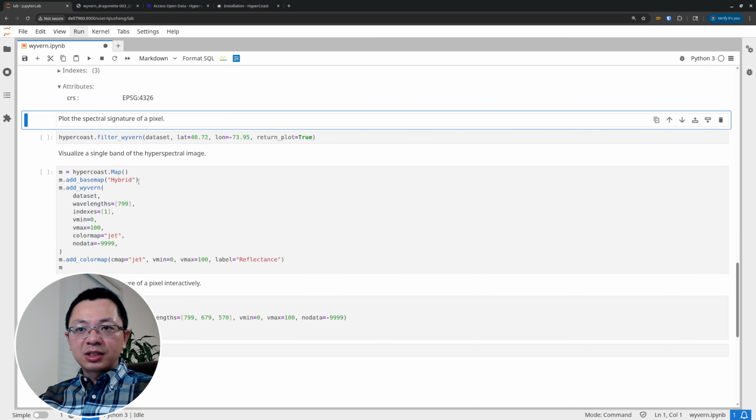Next, let's plot a spectral signature. If you want to look at the spectral signature of a particular pixel, and you already know the coordinates for the location that you want, you can just use this function, filter Wyvern, passing the Xarray dataset and the location, so the latitude and the longitude. You can provide any location.